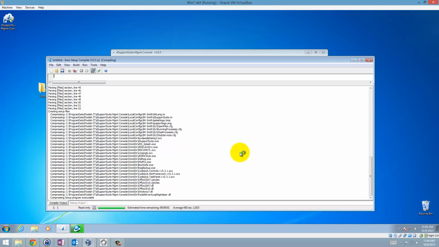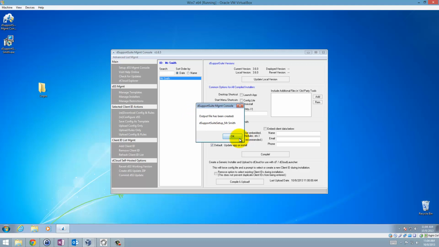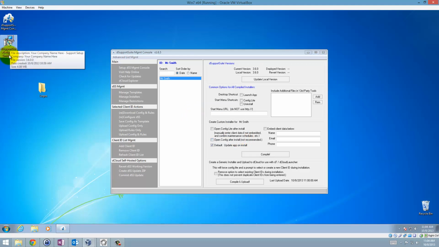This is Eno Setup working. Now you have an installer on your desktop, dSupportSuite setup _ Mr. Smith. What this is going to do, you'll just double click that to actually install dSupportSuite on a test system. Play around with it, make sure it is the way that you want it to be.